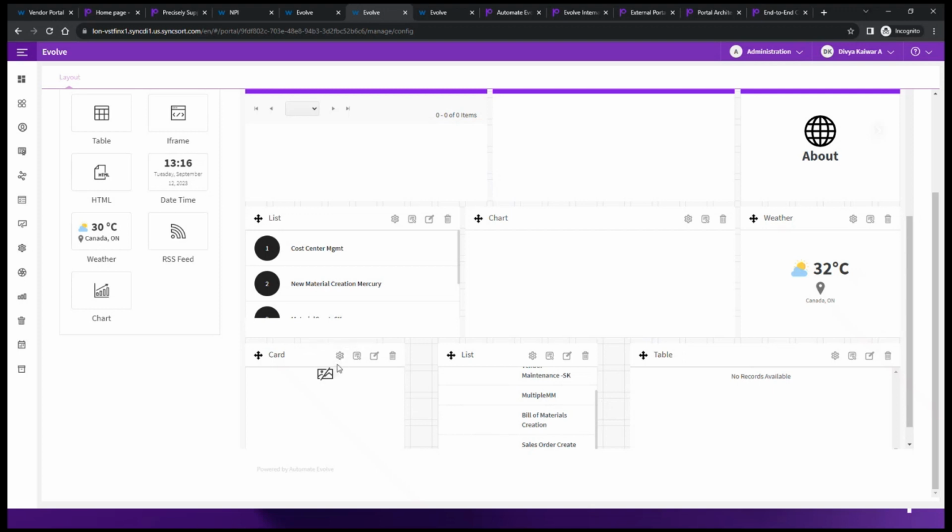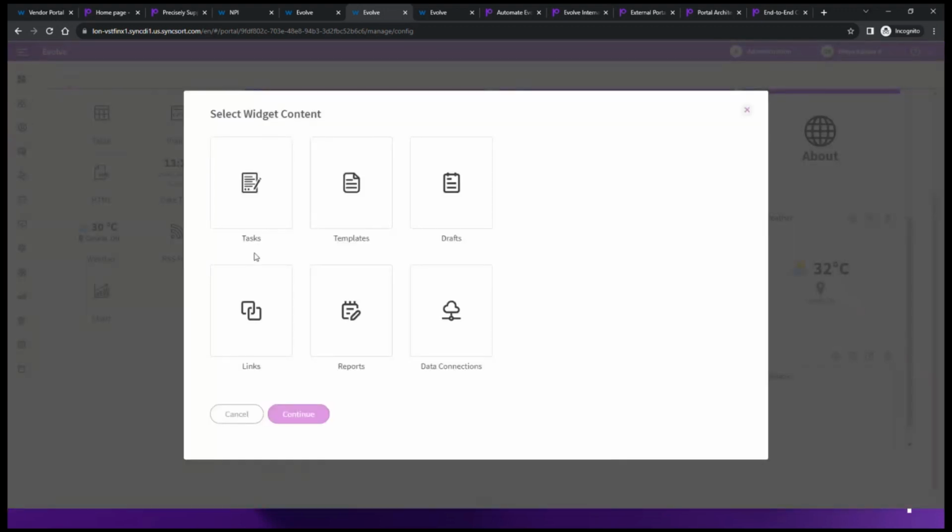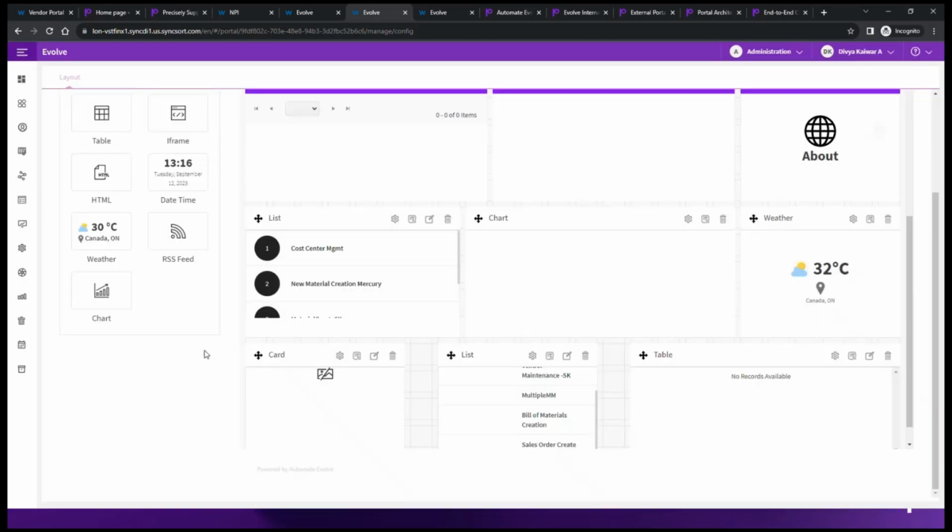The same applies for every widget that you would add. You again have that cogwheel here, which talks about the properties on the look and feel of that widget. And then you have the content selection that you could choose to work with and then say, okay, I'm interested in adding a specific type of content within that particular widget.